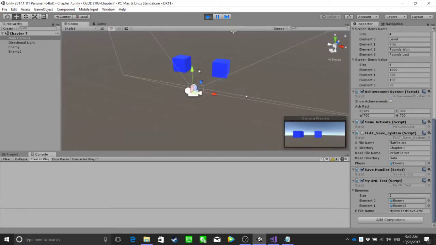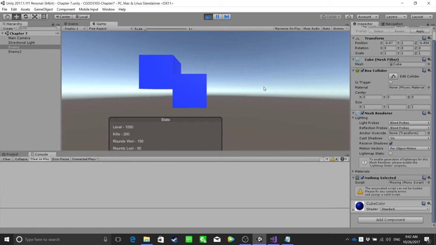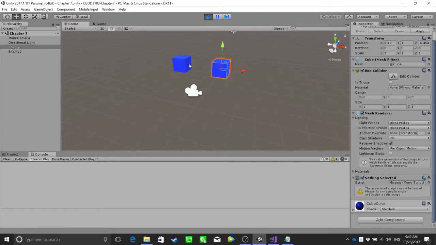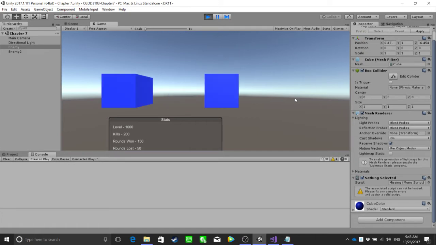Okay, seems to be working. Let's try. If we move it here and we move this here. Alright, so it basically loads the position, the position that we saved when we did the save to XML. If the enemy changes position and it's gone from here, and we press load, it should reset the position to its original position. So yeah, that means the whole thing works.